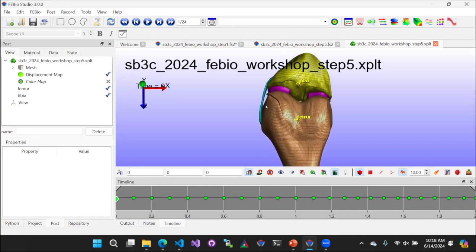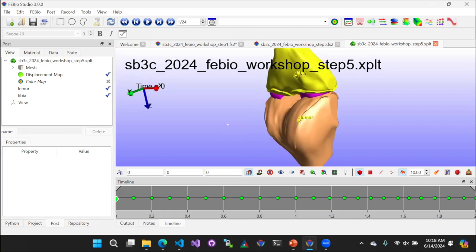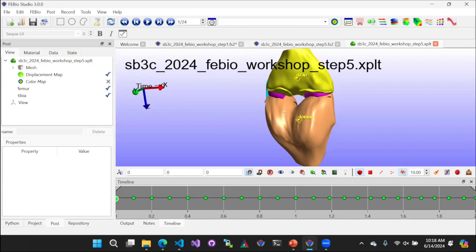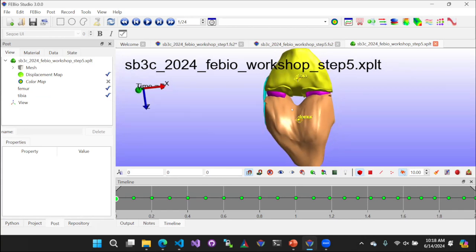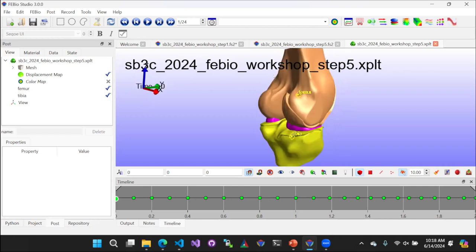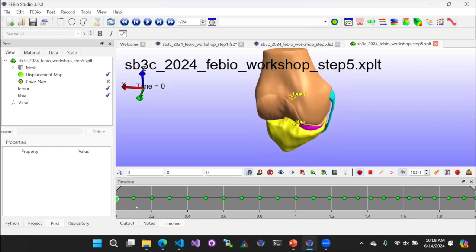Okay, so let me turn off the lines here. And then, okay. All right, so we've opened the plot file, which contains the results of our analysis. The model looks, of course, the same. But what we see here on the bottom is our timeline. Our timeline are all the discrete points in time for which FEBio solved this model. So we can click on any one of them to see what our model looks like, or we can step through them using the animation button here.